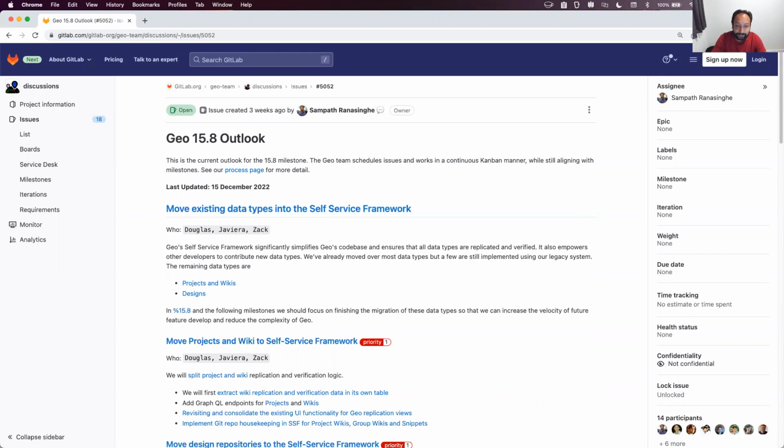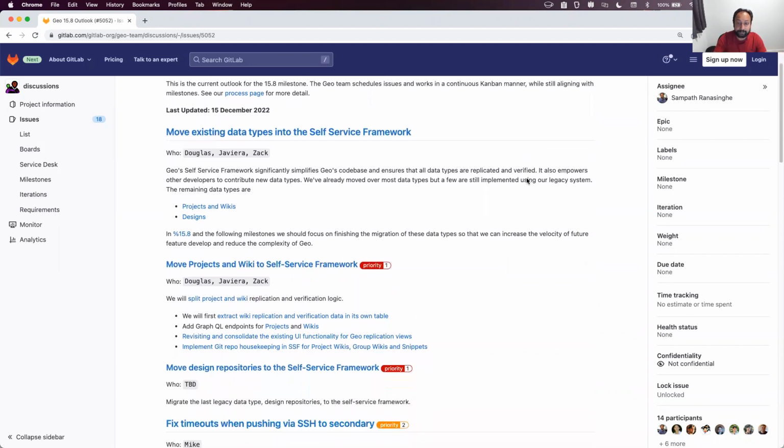Let's start with moving existing data types into the self-service framework. We've been on this journey for quite some time and it spanned a number of milestones. During that time, we've been able to move a number of existing data types into the self-service framework, and we've got two outstanding to work on. Namely projects and wikis and design repositories.